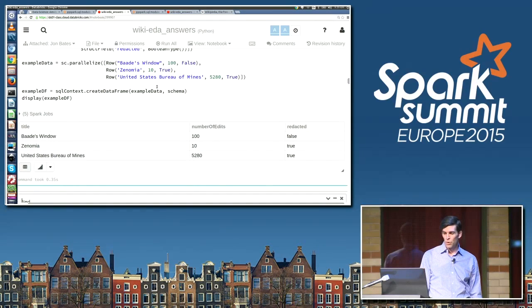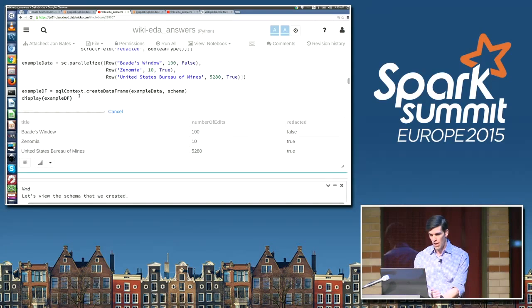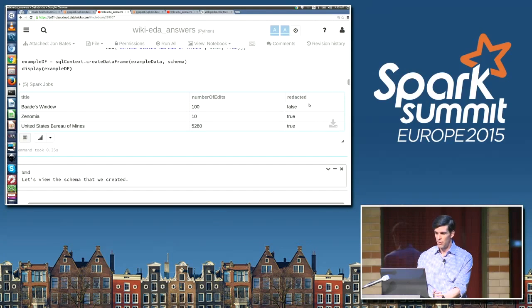And then what's going to happen is, since we've specified what the schema is, we can use the SQL context, create data frame, pass in our data, and sc.parallelize will create us an RDD. So this is a function that takes in an RDD and then a structured type that corresponds to the schema, and we'll create a data frame that we can use display. Now display is a Databricks specific functionality. We could also call example df.show, and that would give us a less pretty printout of what this is, but that's built right into Apache Spark. Let's go ahead and take a look at that. As we can see our titles, the number of edits, and whether or not it was redacted.